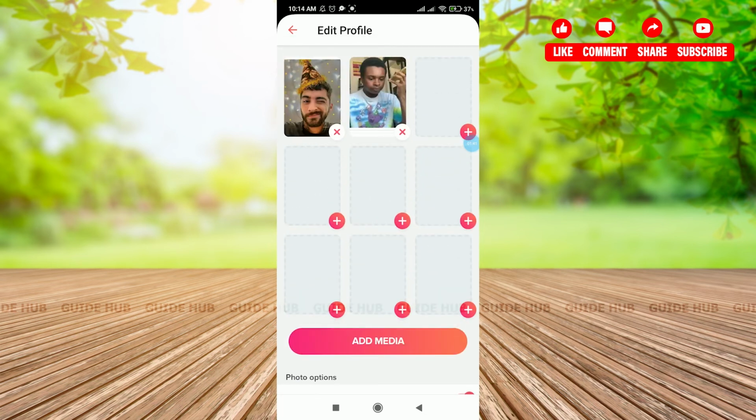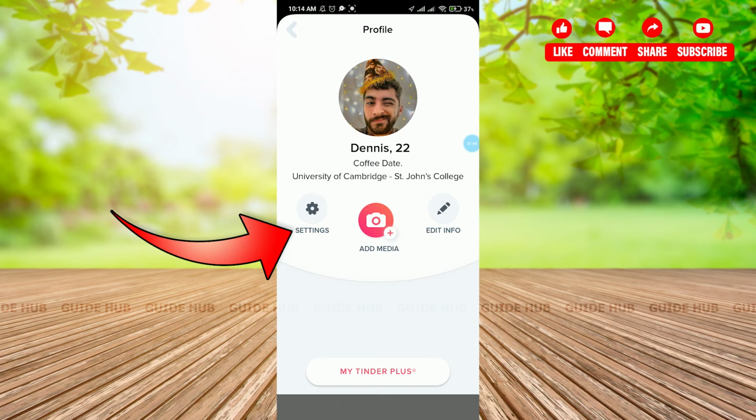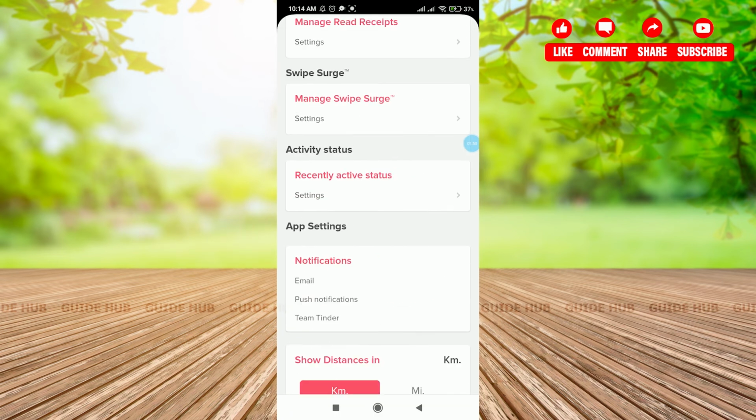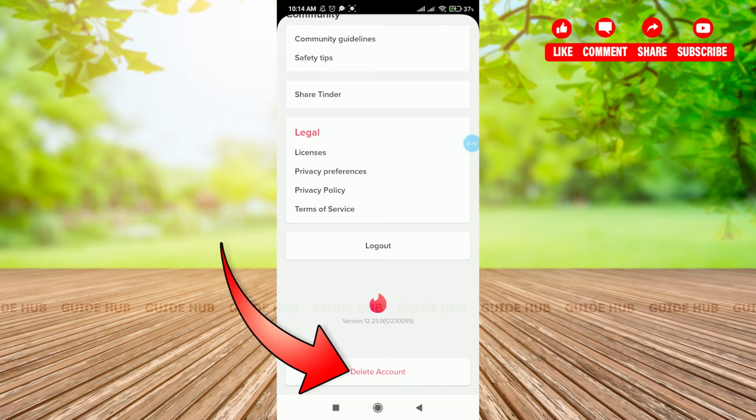So in order to delete your account, go back and go to the settings, and here you can see, scroll down and you can see the option of delete account option at the very last. Just tap on this delete account option and go through the process in order to delete, and simply sign up to the account again and recreate the account in order to change your age.